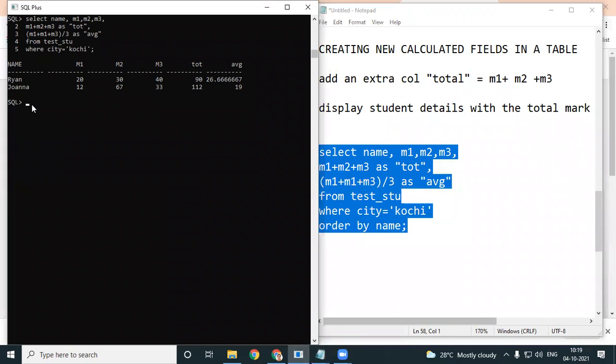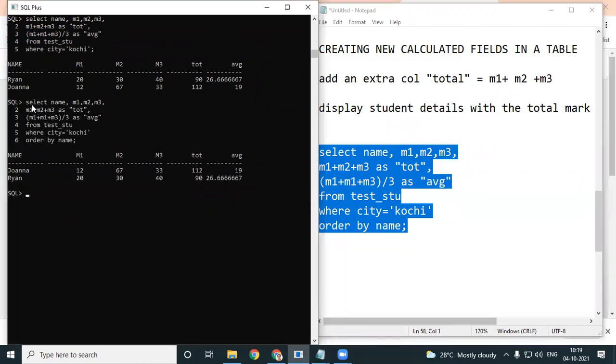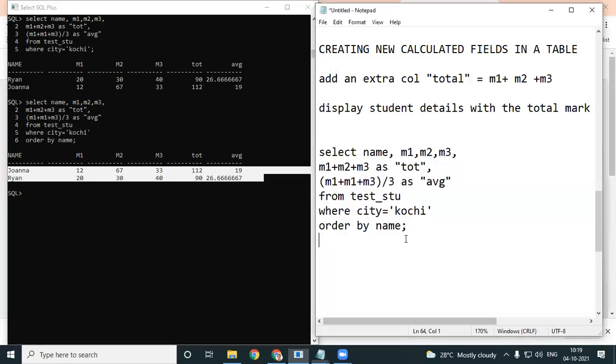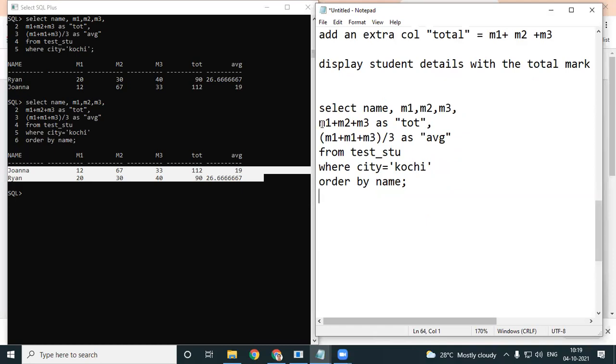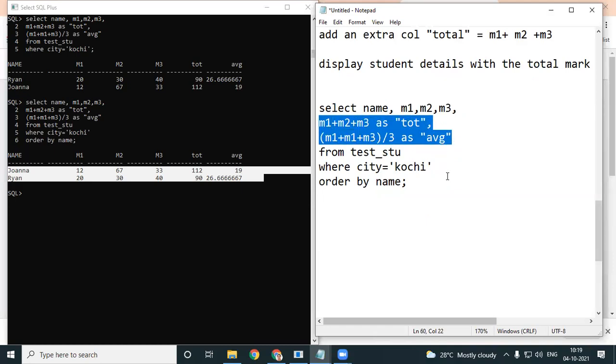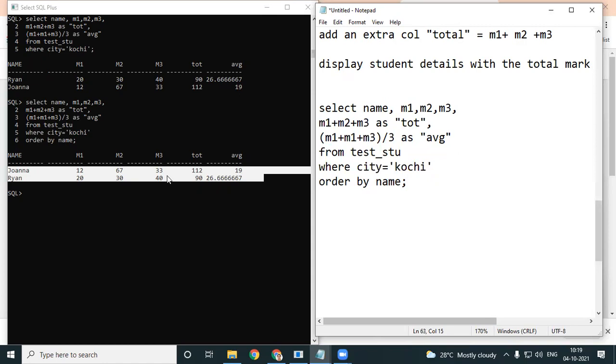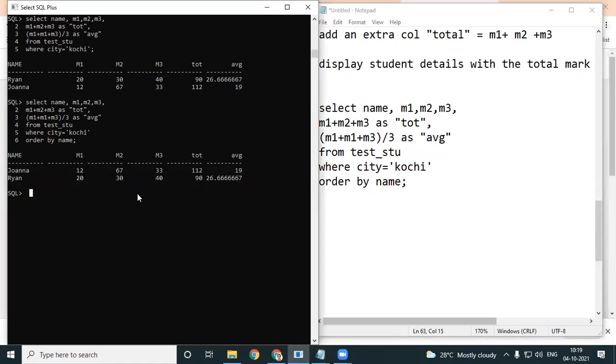So I'll just copy it over here and paste it over here. So it came alphabetically, Joanna and Roy. So we did quite a few things over here. I created a new field, not a new field, but I created 2 fields. I gave a condition. I even gave the sorting. So this is how you can go on combining things and work on queries.